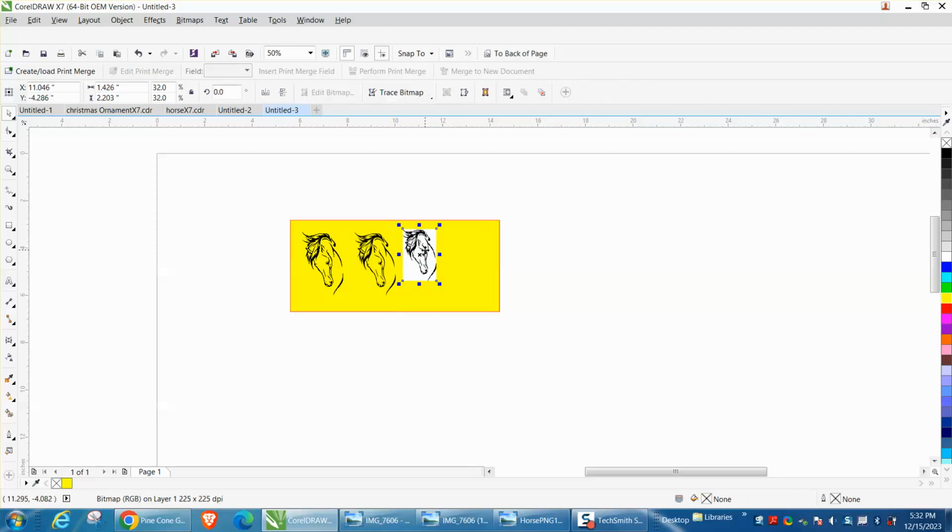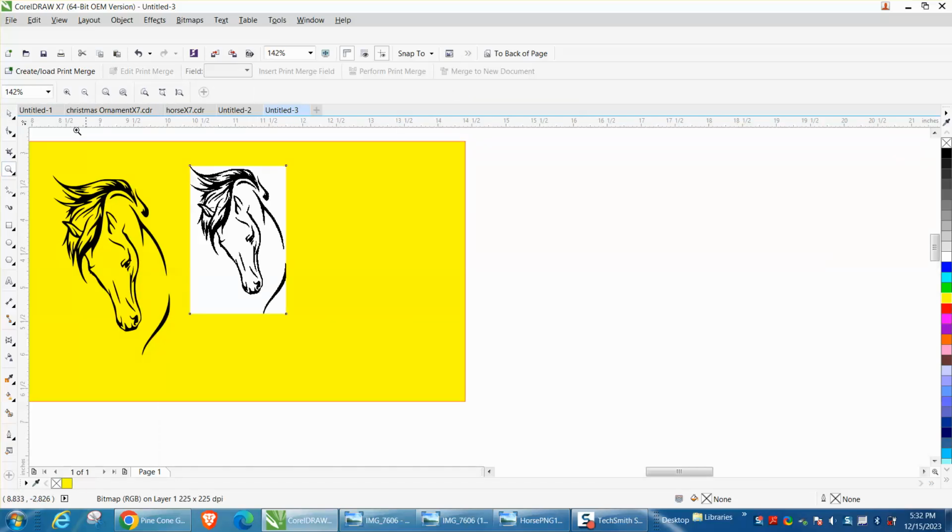I'm a little bit slow tonight, I'm using an old computer I haven't used in years, and I'm using X7. My other one's in the shop.